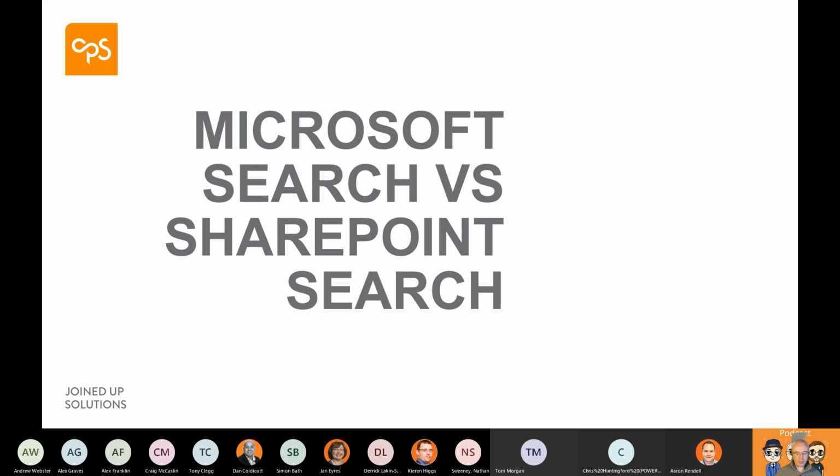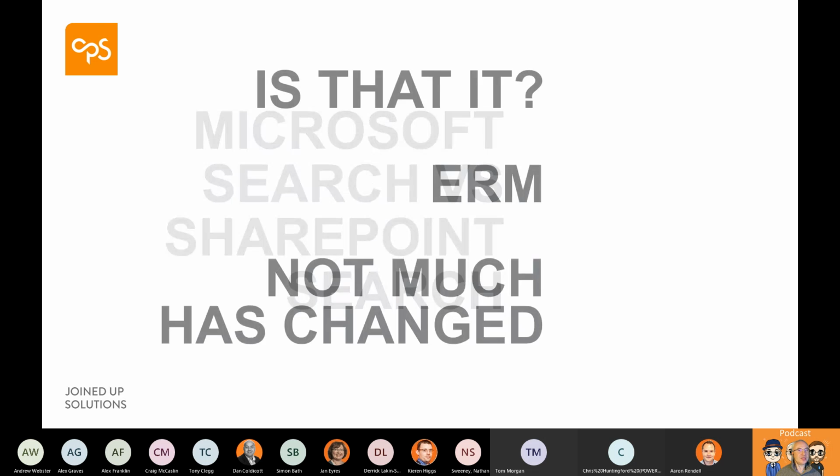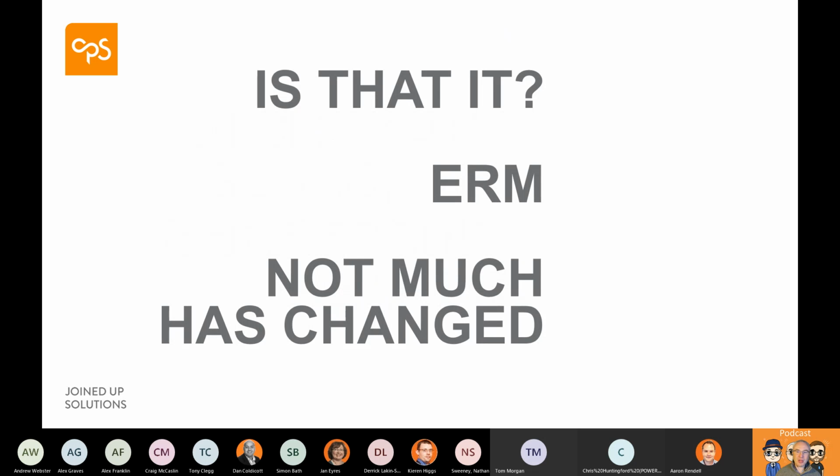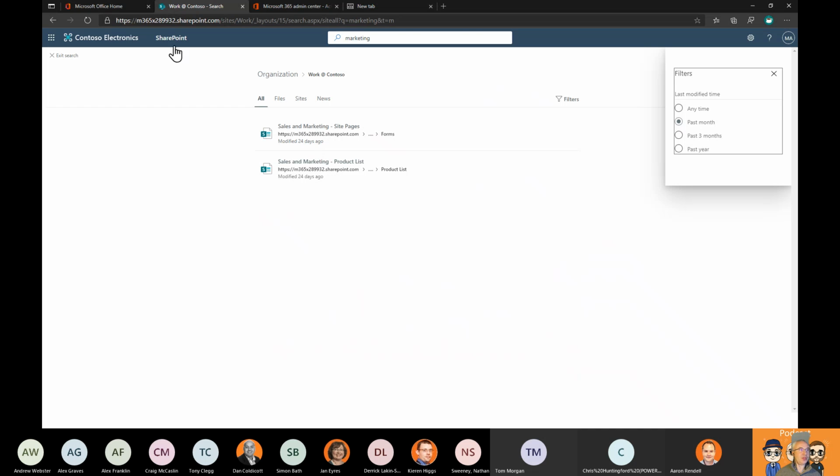Those of you who have been looking at SharePoint search for a while and using SharePoint are sitting there going, that's very nice, a few nice tweaks. I like the context side of things, but it looks very similar to things I've been able to do in SharePoint for many, many years. Is that it? Not much has actually felt like it's changed. And hopefully, for those of you who are starting to drift off a little bit, now is where the differences are. This is where you'll see what Microsoft Search is bringing.